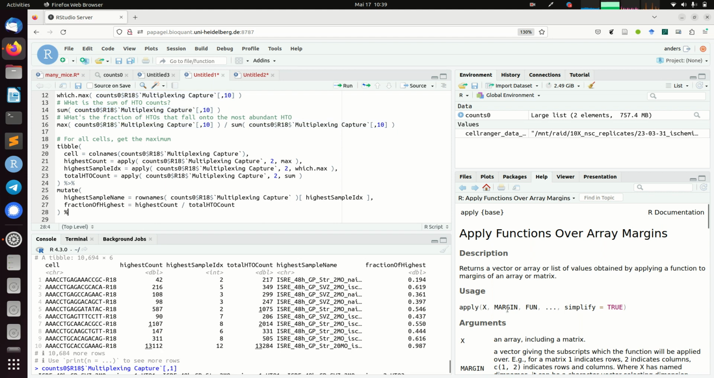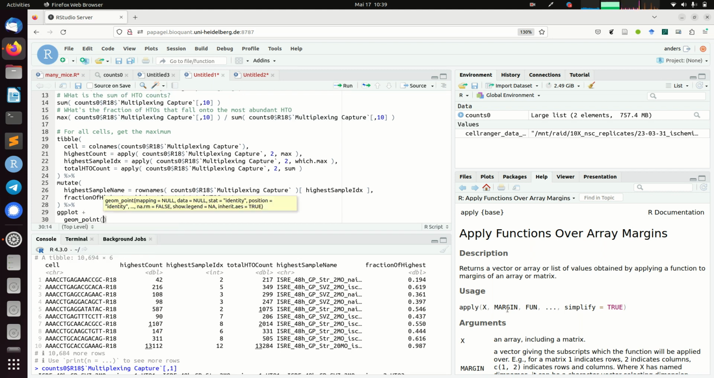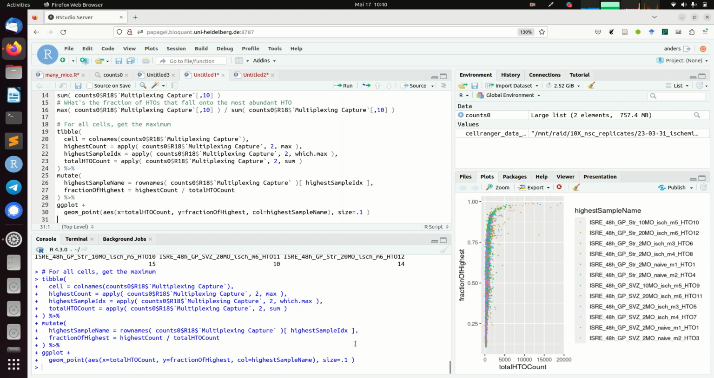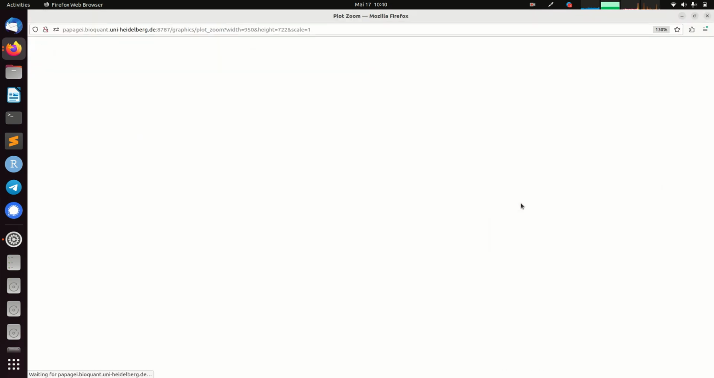And to have a look at this now, what I will do is make a plot where I say I want to have, on the x-axis, the total count. And on the y-axis, I put this fraction. And for the color, I use which sample it actually was. Then, because I already know that this will be very many cells, I say the size of the cell should be not too large. And now here we get my plot.